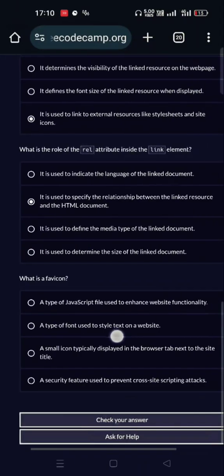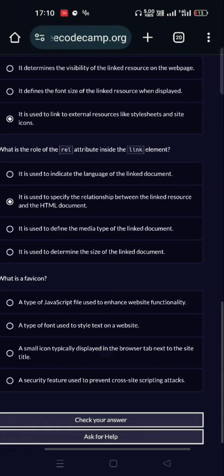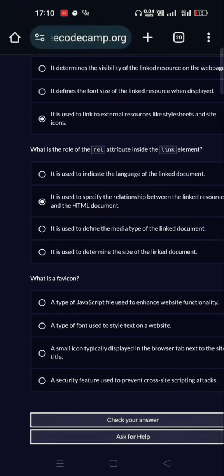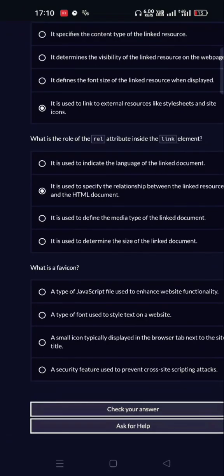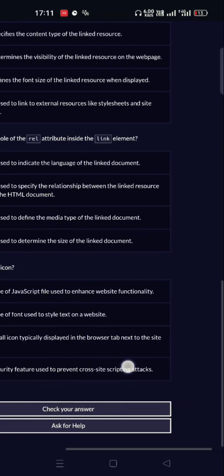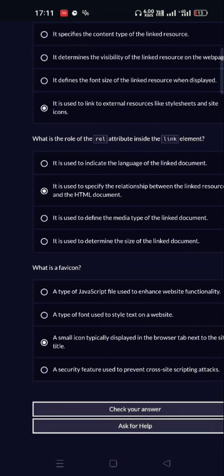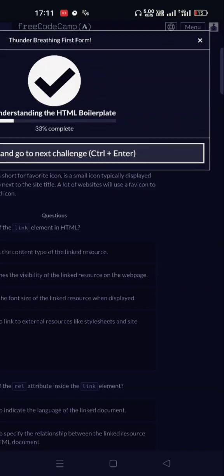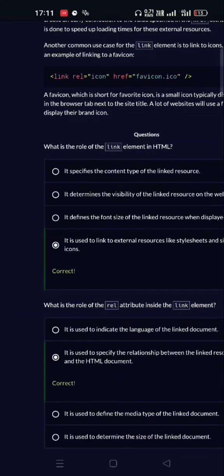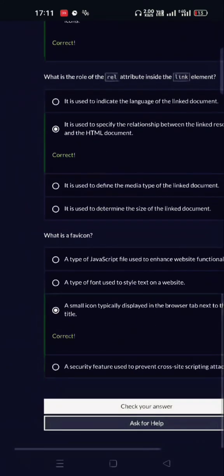What is a favicon? It is a type of JavaScript used, a type of font used in the style on a website. Maybe not a font, icon. It's something icon, right? A small icon typically displayed in the browser tab next to this. Check my answer. Okay. Correct.